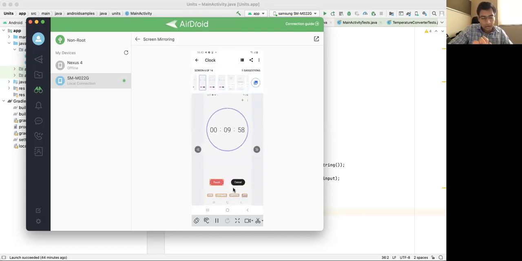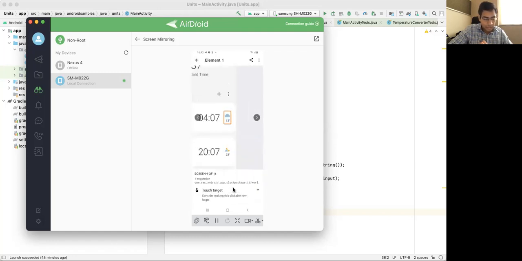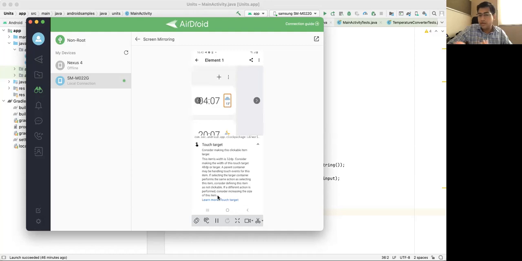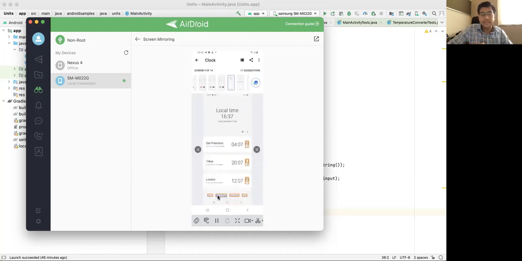Or maybe it is not, as per its parameters. Okay, and let's see here. Yeah, these are all clickable buttons, which I'm sure it will say are small. Touch target is very small here. The item's width is 32 dips. It should be 48 or larger, right? So your accessibility scanner is able to capture such things.